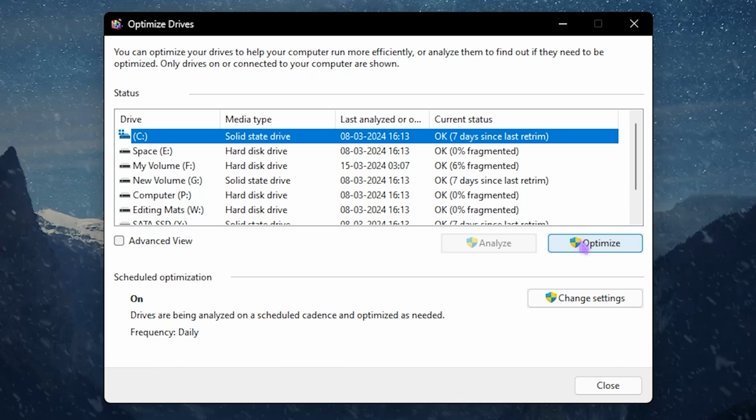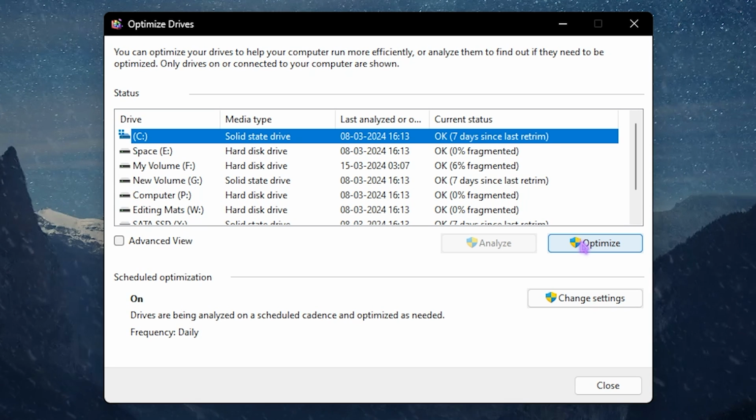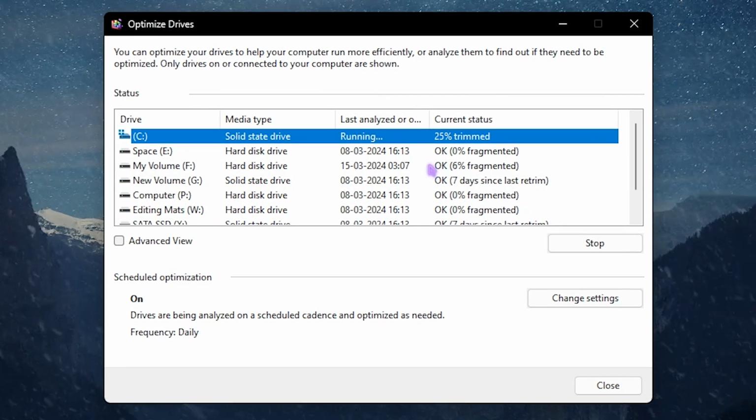However, optimize will help you to trim your solid state drive, that is your SSD, and trimming your SSD will help you to increase the performance and the lifetime of the SSD. So for my local disk C, I have to simply click on optimize and it will start trimming my solid state drive.